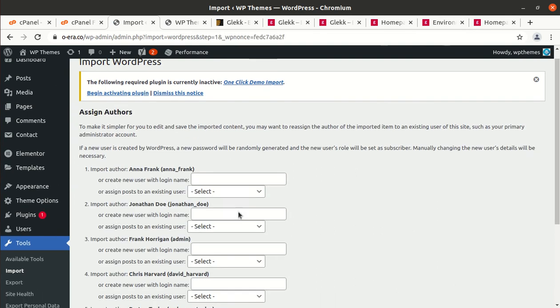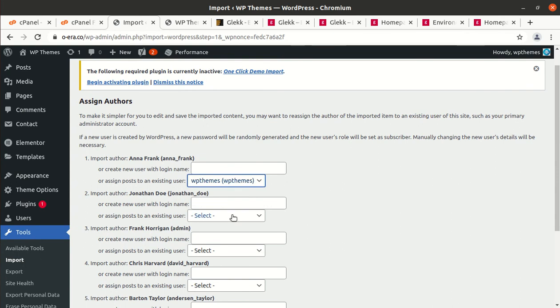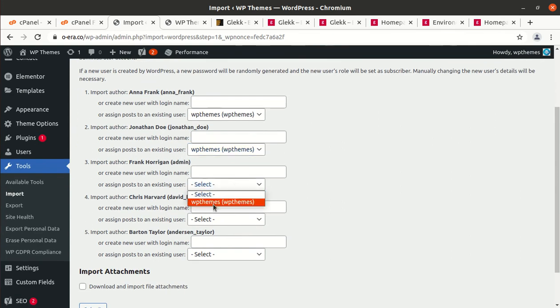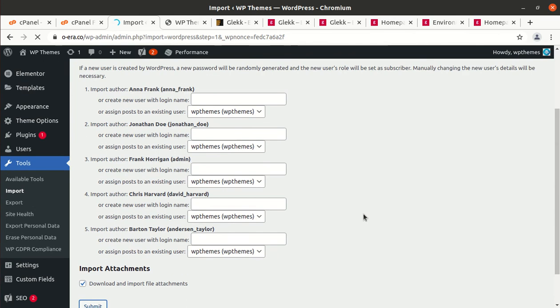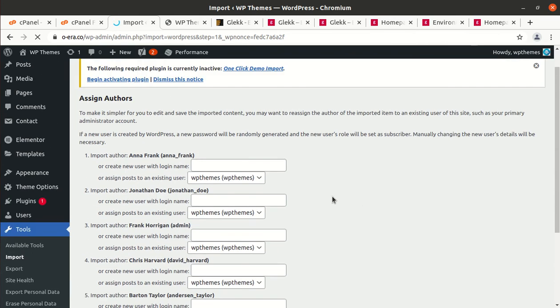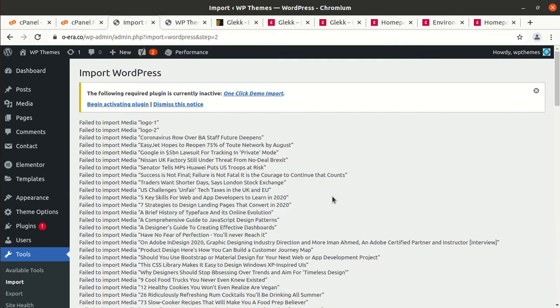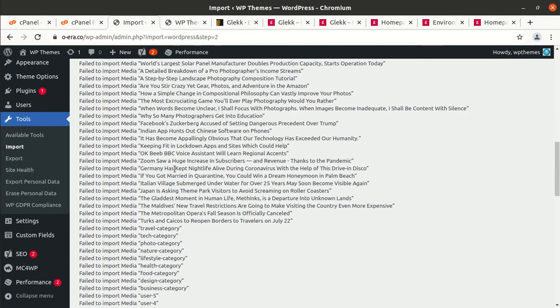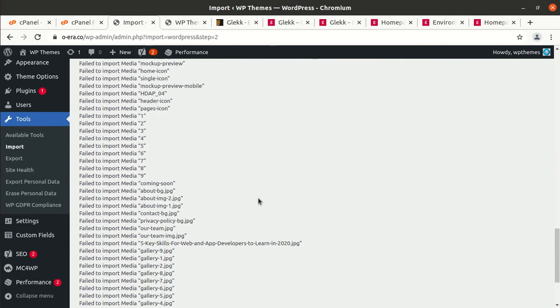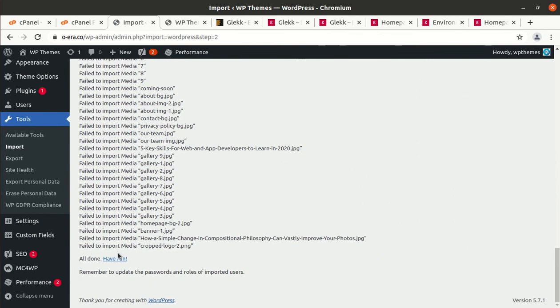Okay, and we need to assign the users for importing the data, and don't forget to download and import file attachments, clicking on this and hit on submit. So it may take some time, don't refresh or leave this page. And yes, all is failed. Okay, what happened? All is failed, all is failed, and all done. Have fun. What is this?